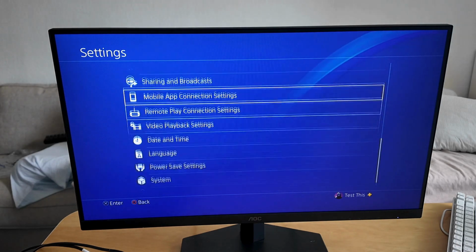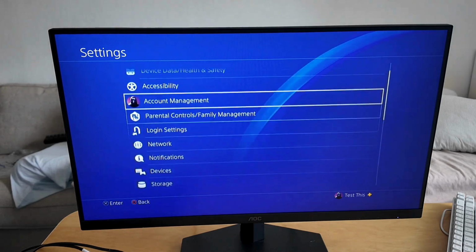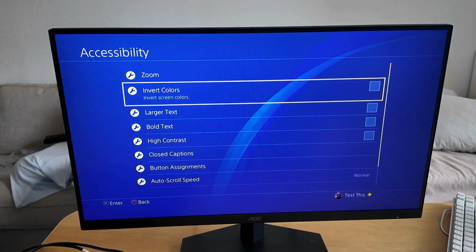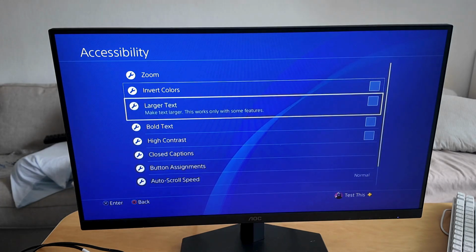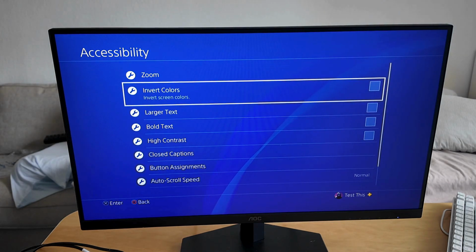There is one more thing we need to do, and that is to scroll up here and then find accessibility. If you have this invert colors on here, make sure to turn this one off as well. This might sometimes cause a lot of problems as well if this one is turned on. So try this and hopefully now it's going to be fixed for you as well.